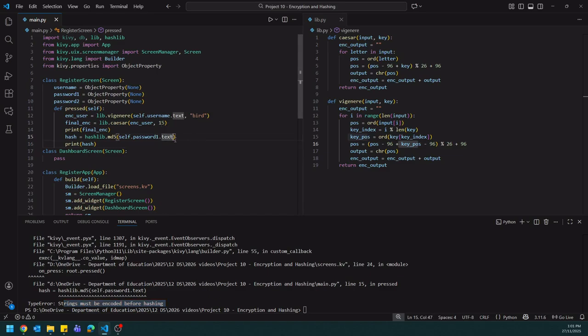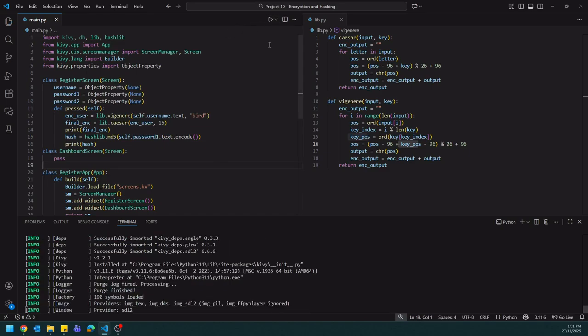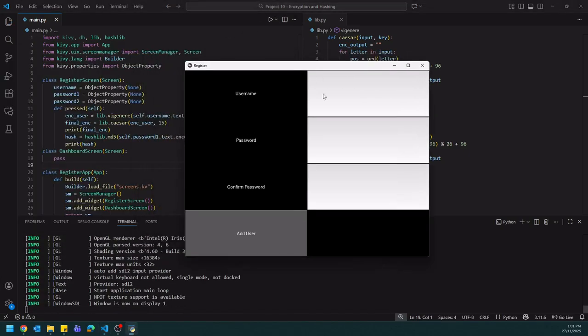So what we need to do is add in the encode method. What encode does is basically take whatever this value is and encode it in the UTF-8 format, which is the default format for what we do. But with the way the MD5 algorithm is set, you do have to encode it. So we'll make that change and rerun it. So we've got Michael, and again we'll use the word password.